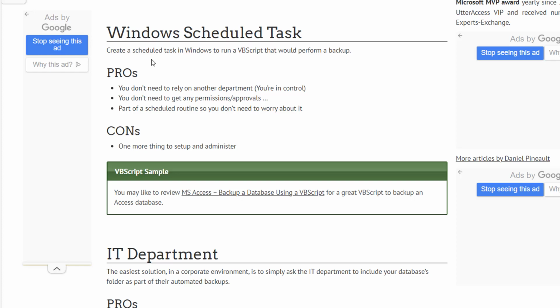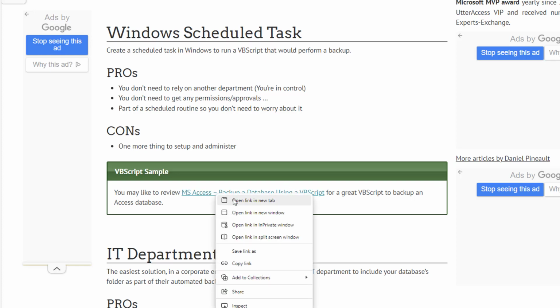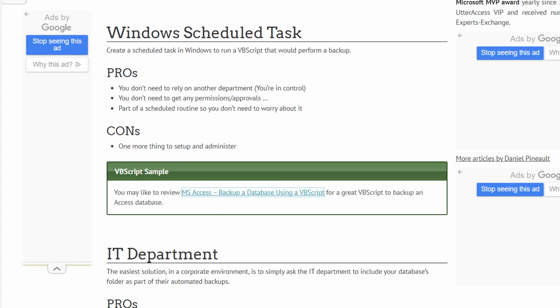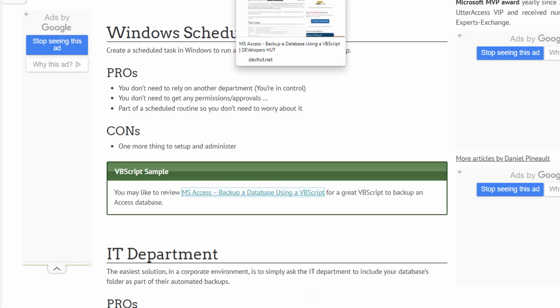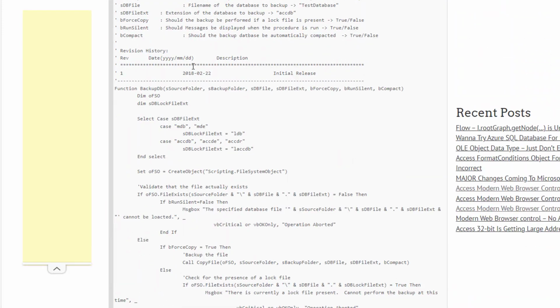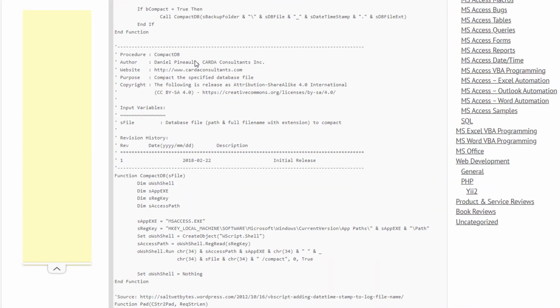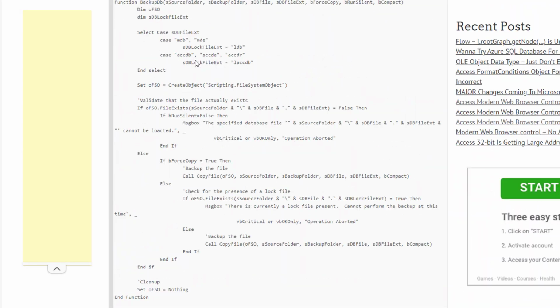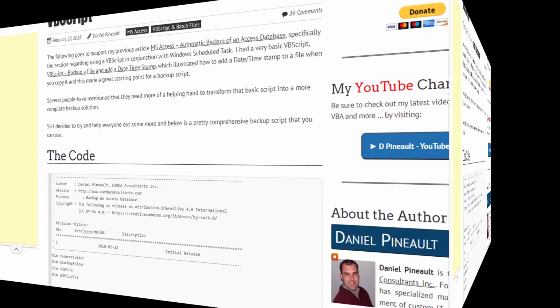The cons, well, there's setup and administering it, and you've got to create a VB script here. But it does work quite well. I have a couple clients. This is the way they're set up. I have a link here that will bring you to an example of a VB script that you can use. So if ever you want to look it over or just put it in place, this is an example of one of the VB scripts that I have running.